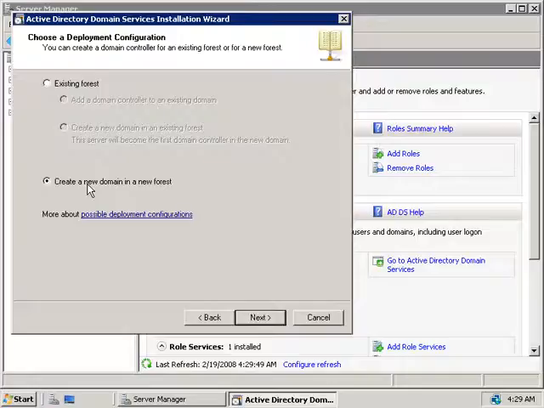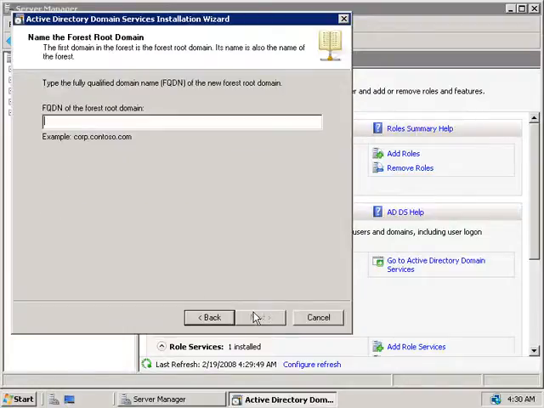However, if you already have an existing domain structure, which is probably more than likely, and this new domain controller will be added to your existing domain structure, then you'll want to choose the first option, and we're going to look at that option later on in another video. So we'll select to create a new domain in a new forest, and we'll click Next.